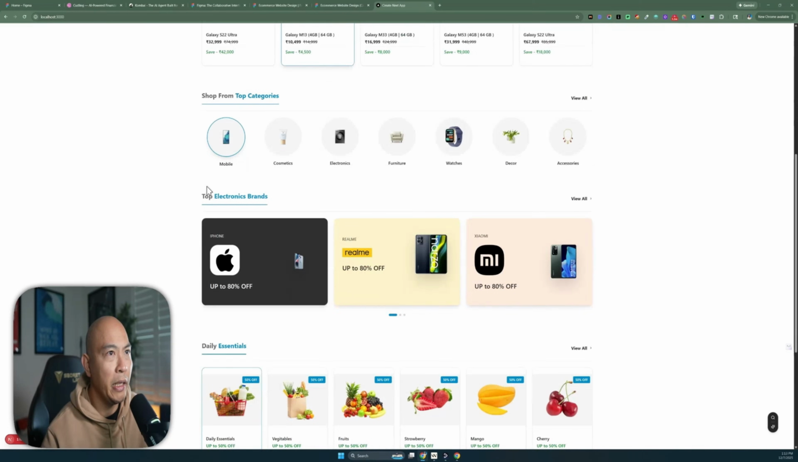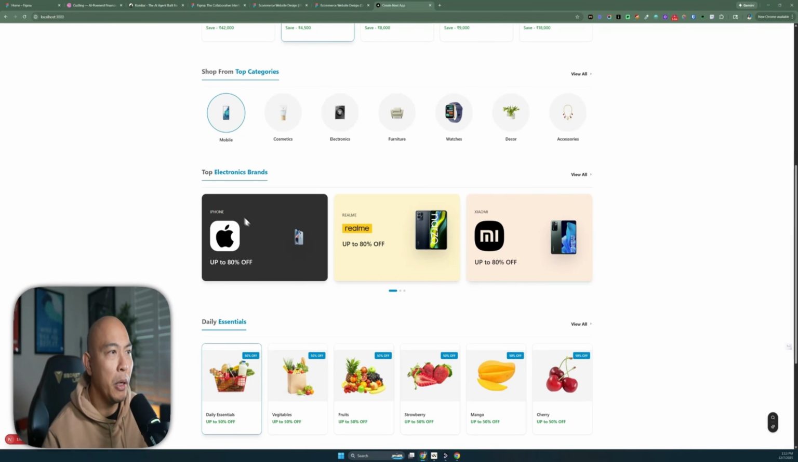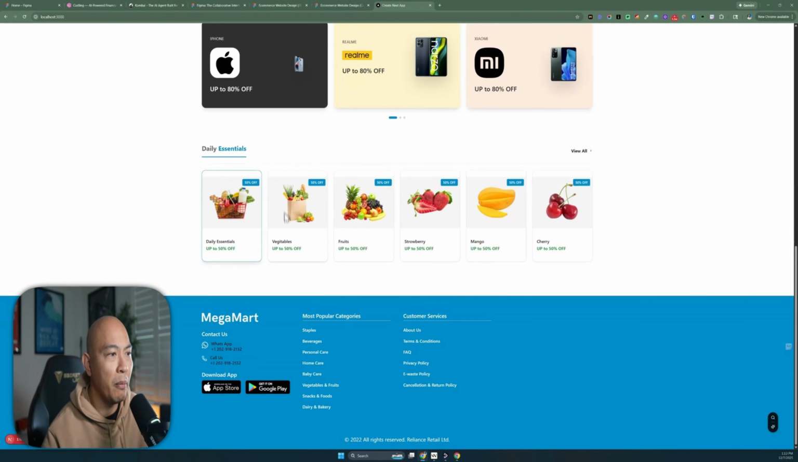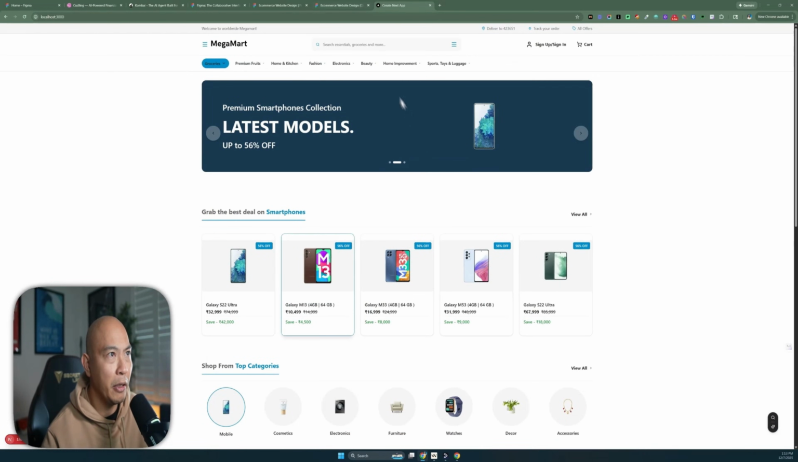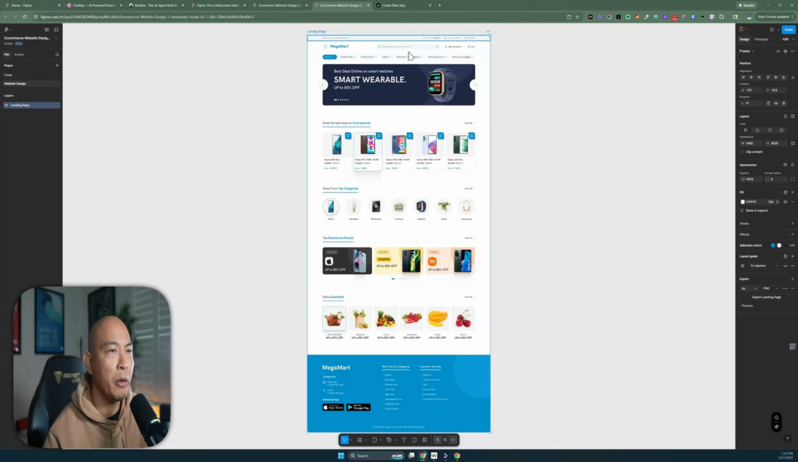For the most part, it captured the Figma design very well. You can see the products on the bottom, as well as the footer. Everything looks cool and it looks very similar to the original design as we have here on the screen.